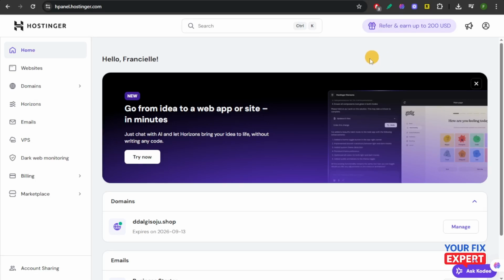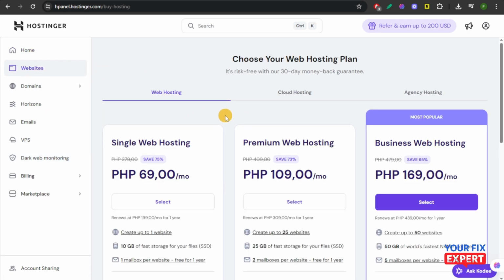This is how you're going to extract zip file in Hostinger. So step 1 is you're going to log into Hostinger from hpanel.hostinger.com, and then you will be able to see your dashboard. Now from your dashboard, you will see this left side panel where you can find the website. So this is where you can find all of your existing websites.